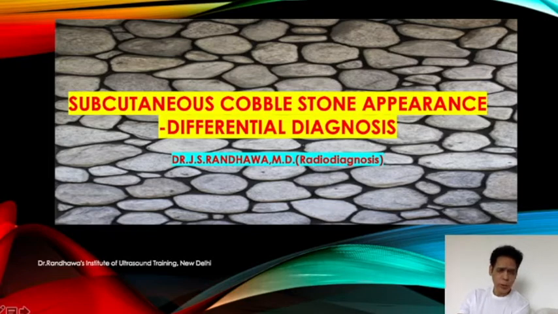This is a very short and crisp one, that is the cobblestone appearance in the subcutaneous tissue. What is cobblestone appearance? You can make out by this picture. This is a very common design in houses, even in interiors. So you could see some bright areas and then these dark lines.